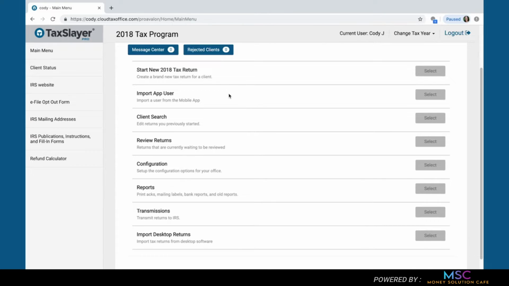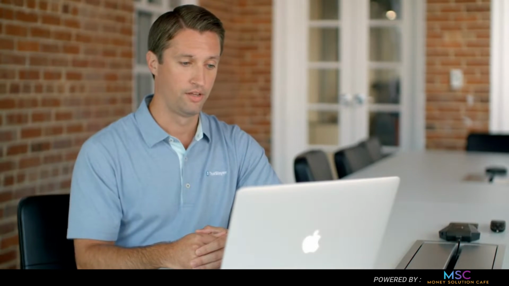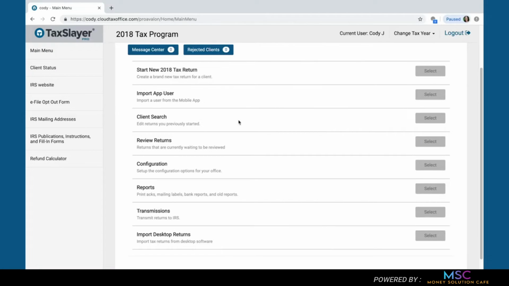Import app user. This is for our mobile app, which you can rebrand. Now, if you use import app user, this is for our non-branded generic Taxes to Go mobile app, which you can get from the App Store or Google Play App Store as well. It's just called Taxes to Go. So if you'd like to take a look at that, you can just type in Taxes to Go, pull up the generic version, run through the entire app, and it will give you a unique code, which you can put into import app user.